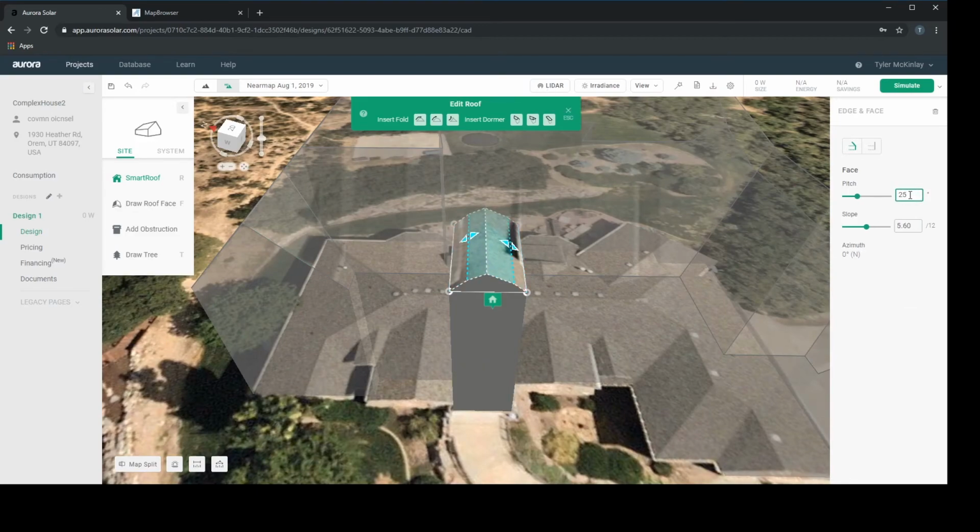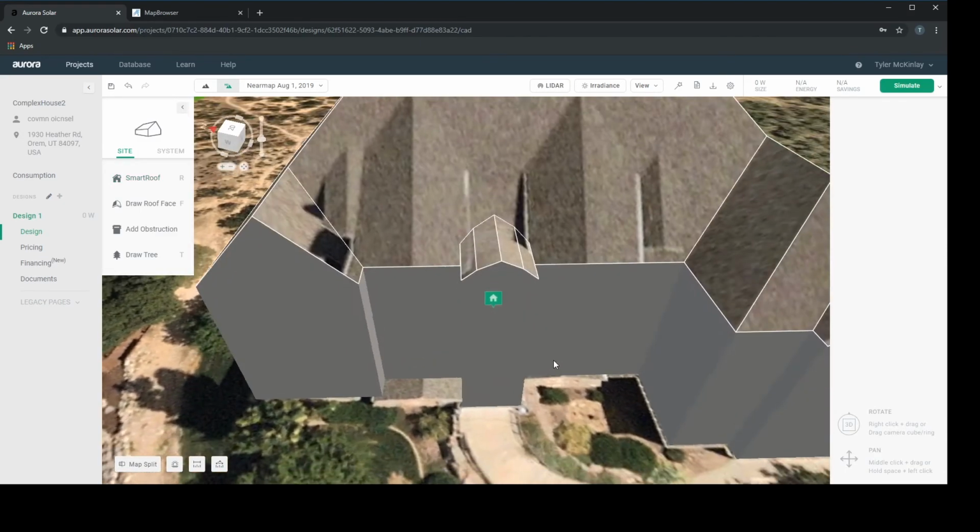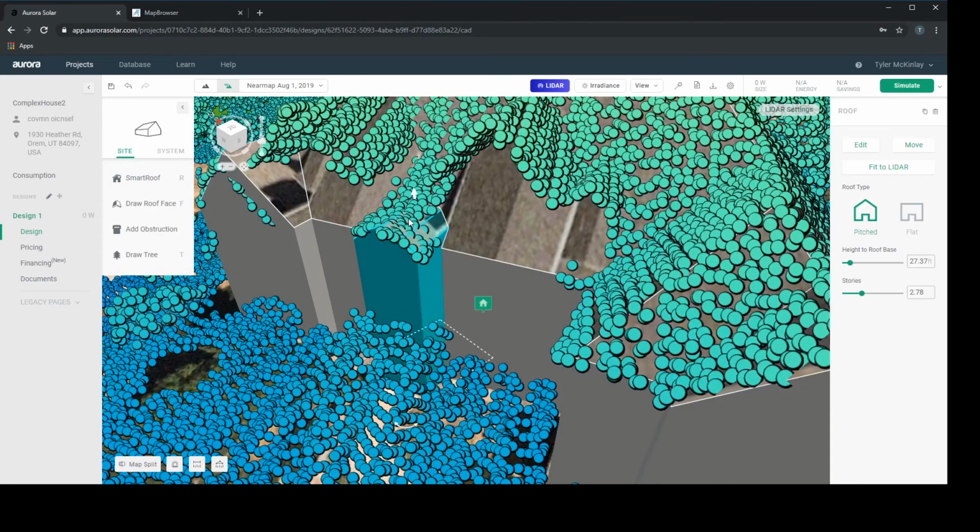Once again, select those inner two, lower it even more to about 25. I'll adjust the handles on the pitched folds here to make them a little bit more even. Just making sure it still matches up to LiDAR, maybe raise the height a little bit.